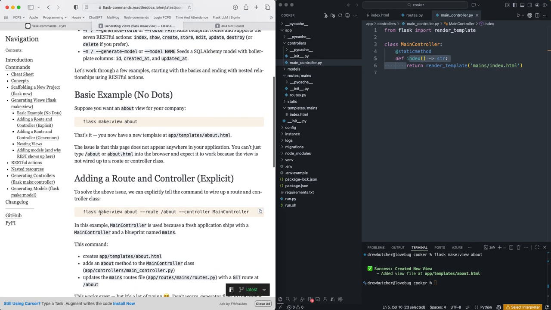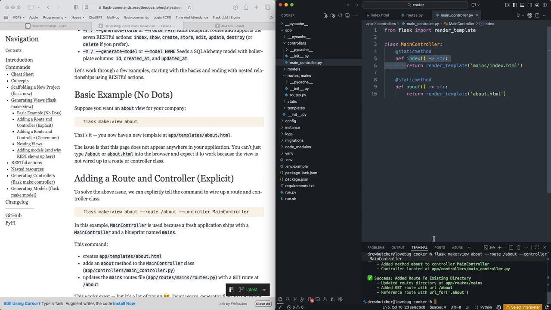All right, and then let's go back and we'll connect up our controller and our route. And we'll do it exactly like this. Flask make view. We're going to do an about. We're going to have a route at about, and we're going to use the controller that was already there, mains controller. So I'm just going to copy this, paste it here. All right, so let's see what happens when I run this command. Oh, look at that. File got edited.